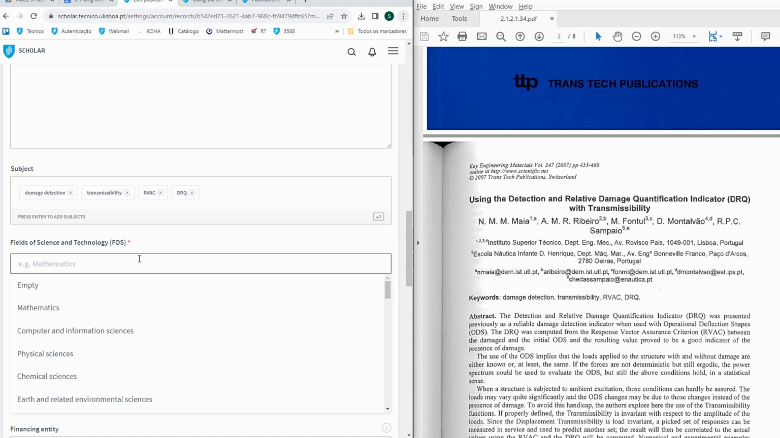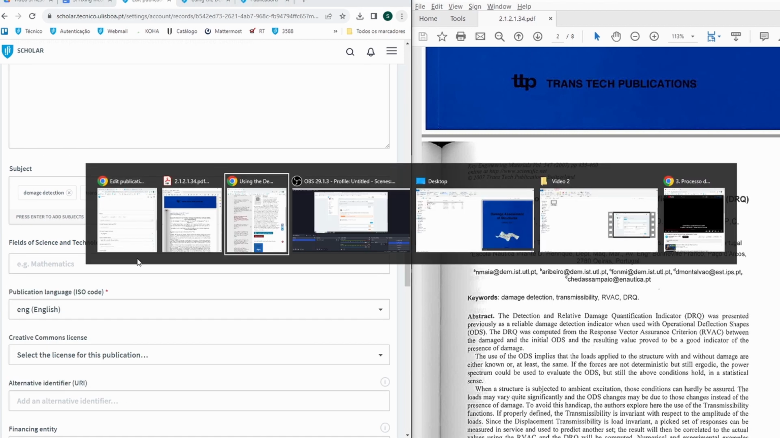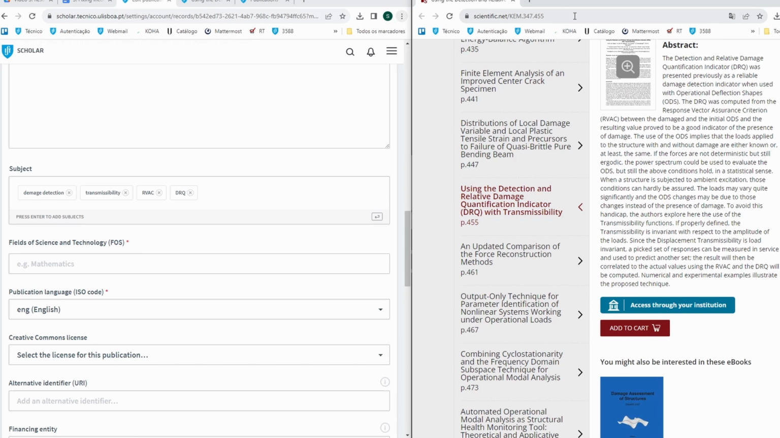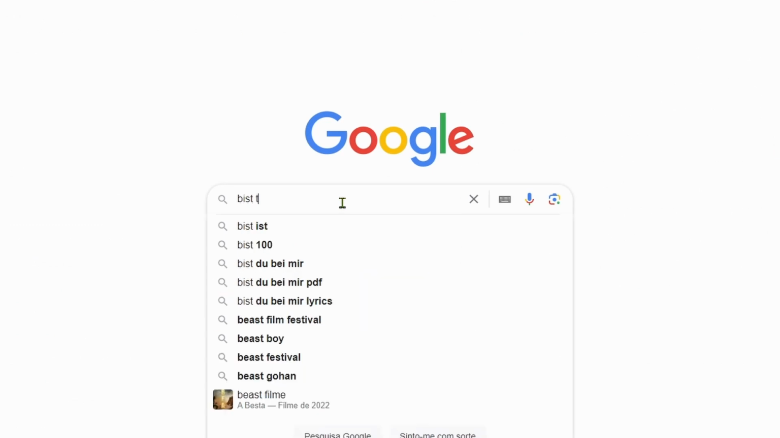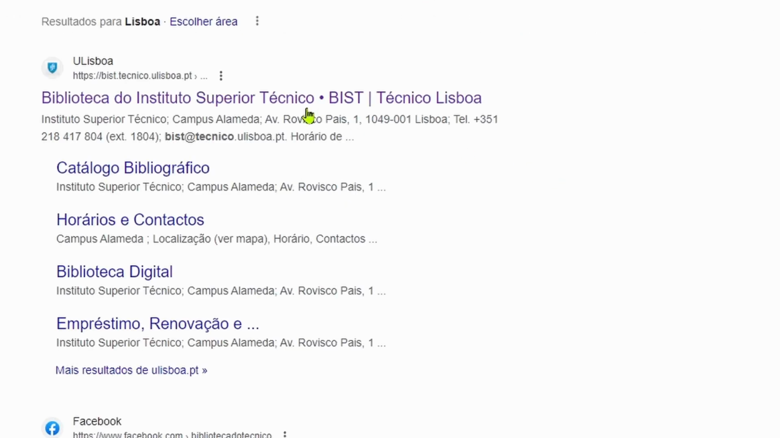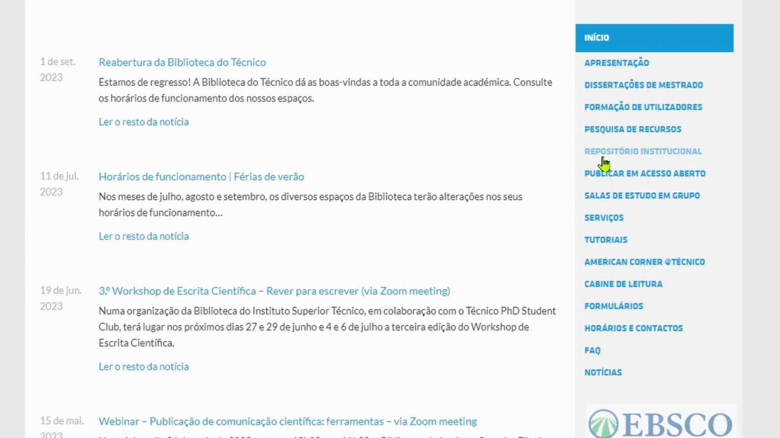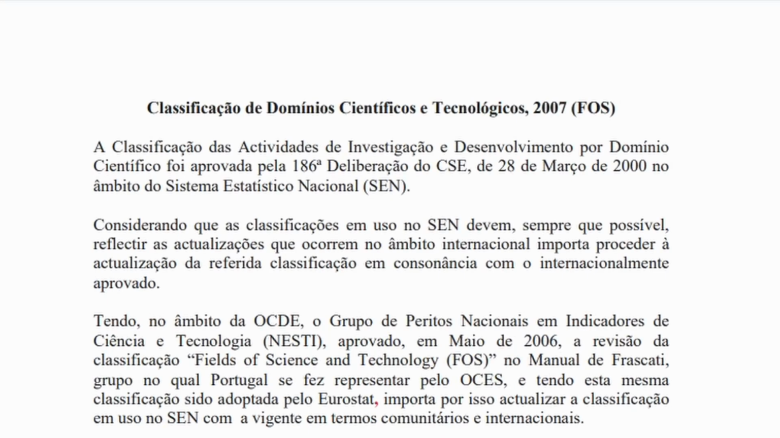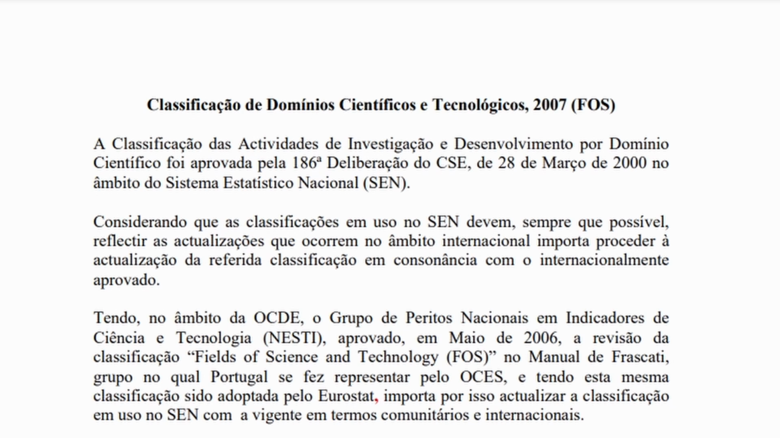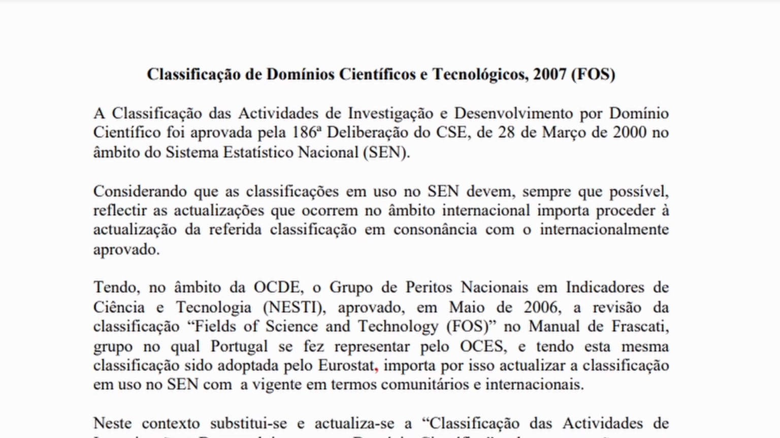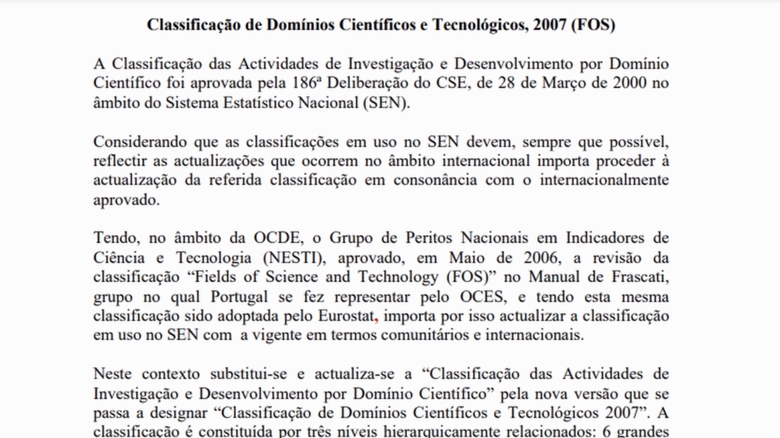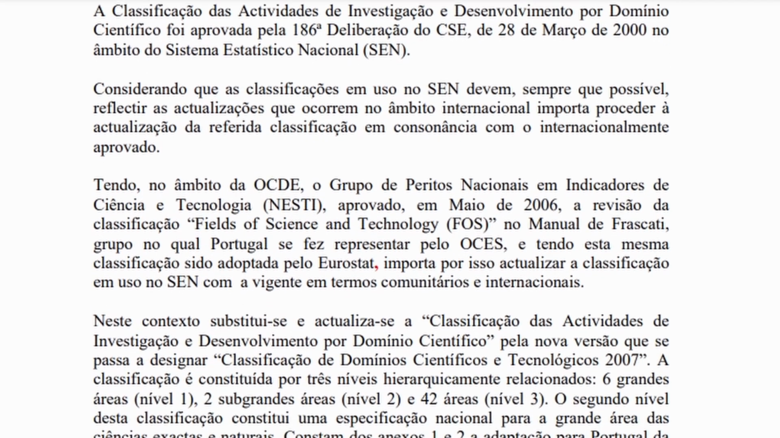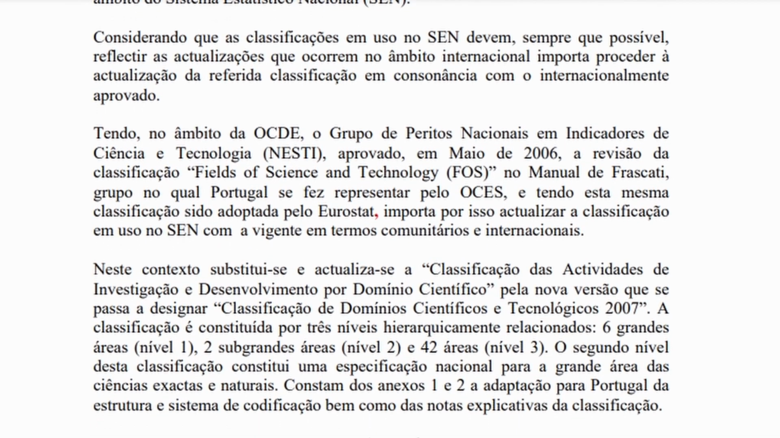After entering this, we see that the FOSS field is mandatory. There are some people who also have doubts regarding the FOSS field. In the library's webpage, we can find all the documentation related to Scholar, including this file. To make it much clearer, the FOSS domain has been identified by a group of national experts on science and technology indicators, approved in May 2016.